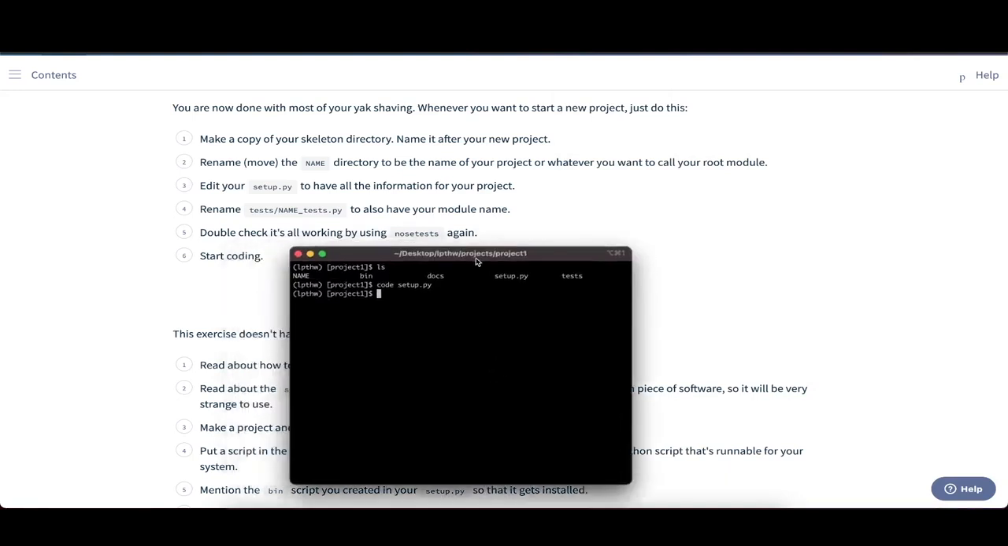What we also can do here is change the name of the name directory. We can type in move or mv, and then rename the name directory, for example, to project1. Type enter, and if we type out ls again, we see we now have project1 included in here.